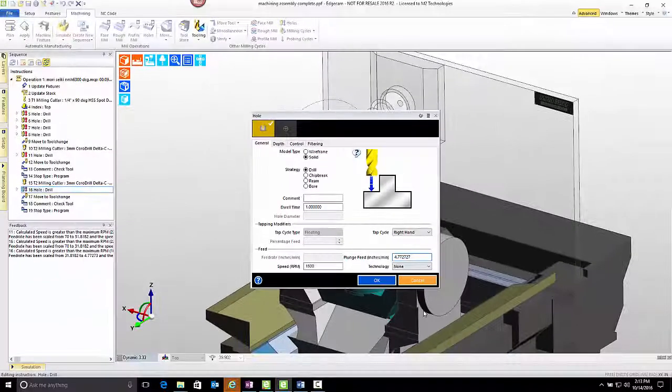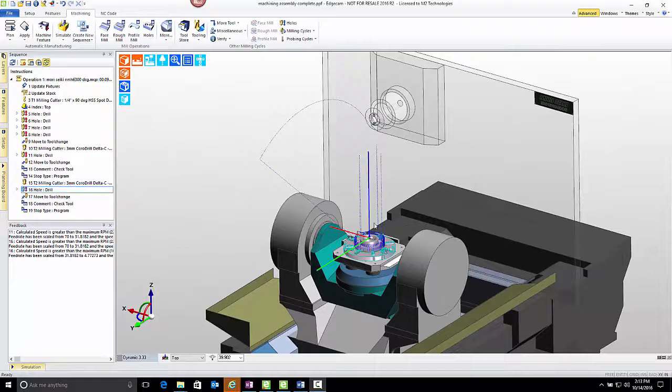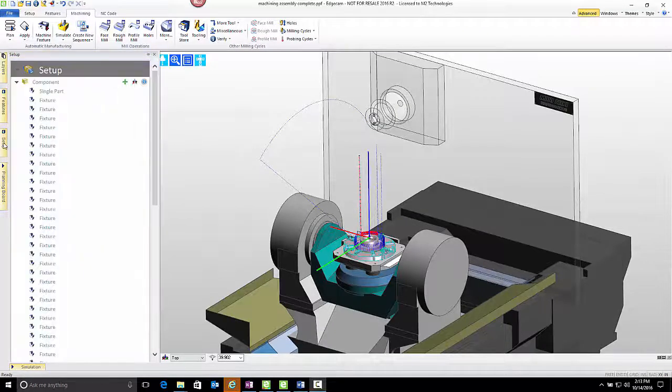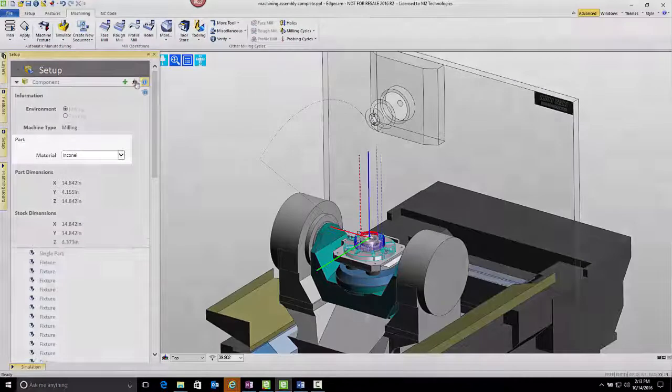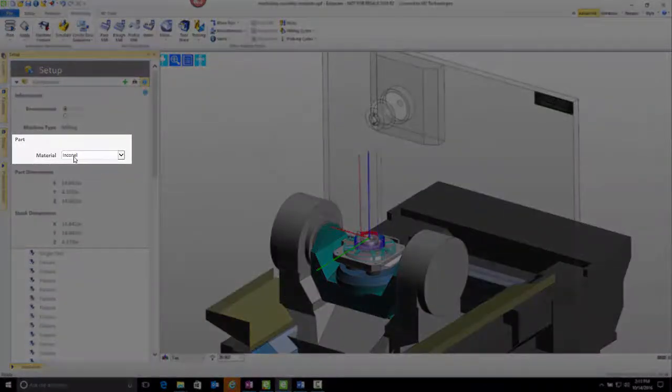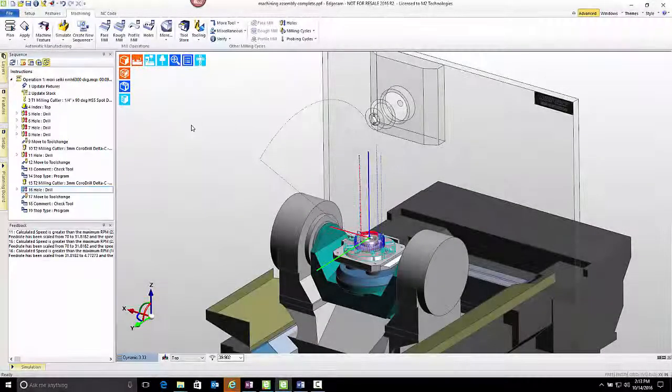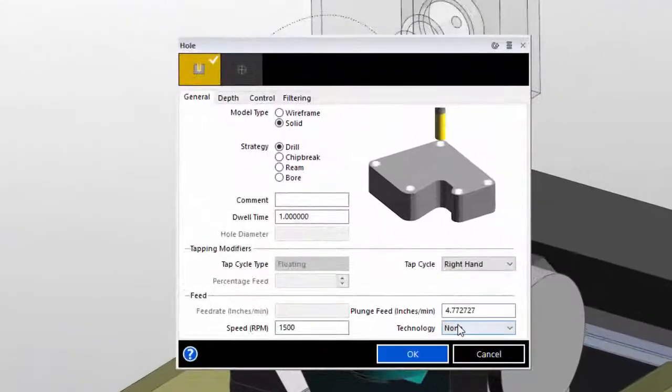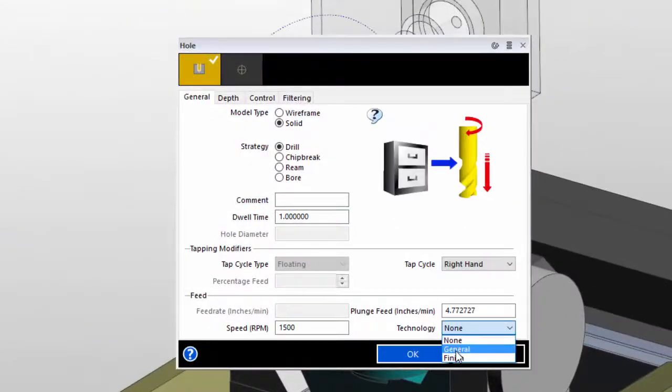Let's consider what would happen if we were using feeds and speeds from the tooling database. We peek over at the Setup tab. Notice that Inconel is currently selected as the material for this part. When we go back to the drill cycle, we're going to change the technology over to general technology, and that looks up cutting data. Again, notice that this cutting data is going to overspeed the max RPM assigned at the tool.